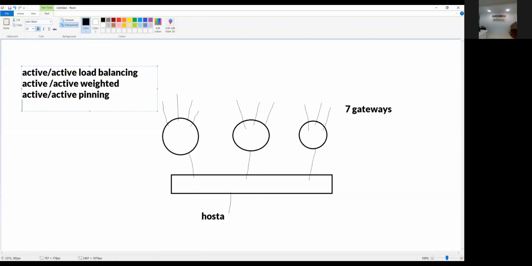Anybody remembers MAC pinning from UCS? No. Can you just explain that part? Active pinning? Yeah. Thank you. Again, my mouse got stuck.